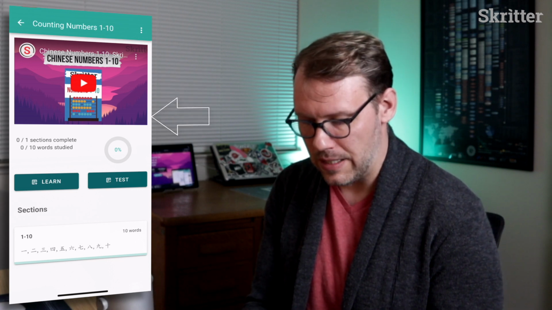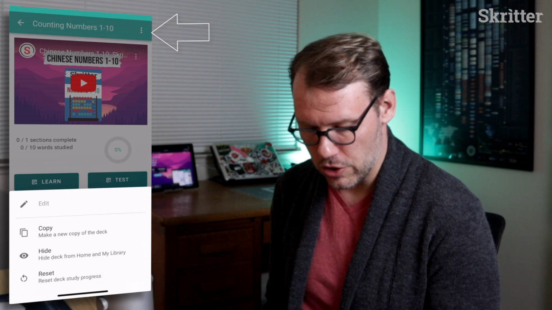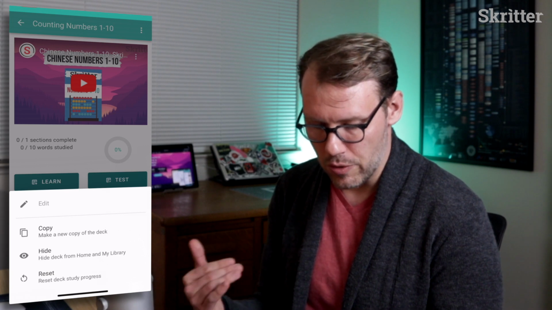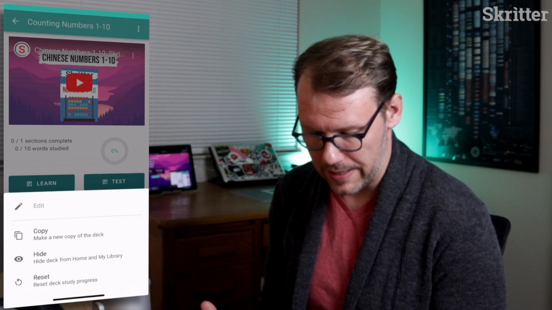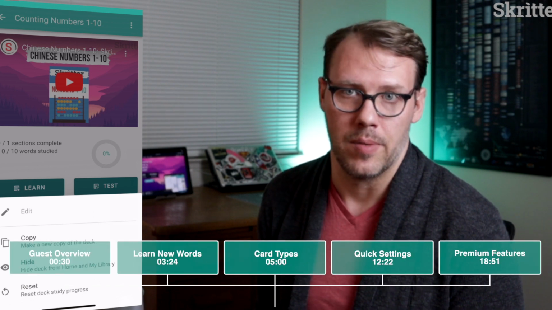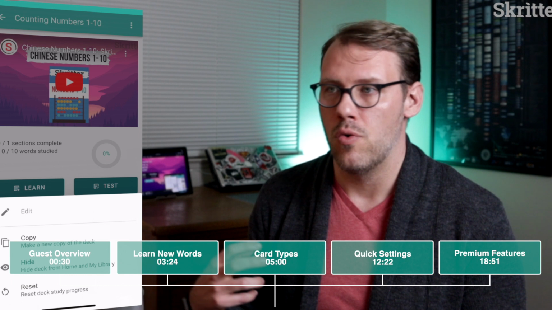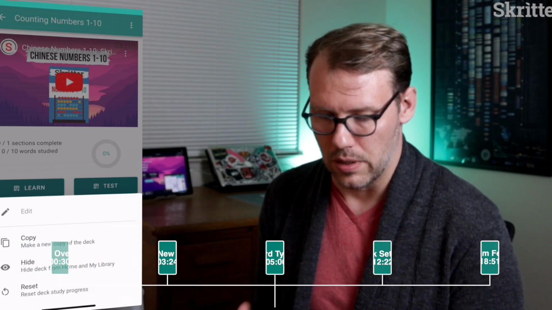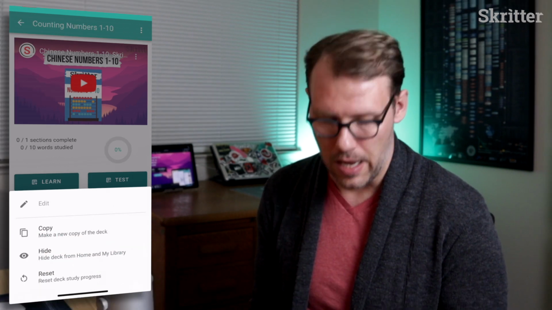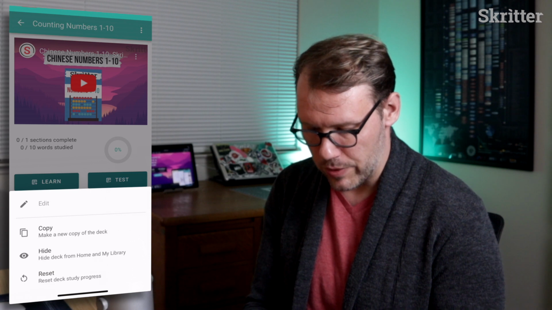There's also a setting up on the top here, and I'm going to click that just to show you what it looks like. This allows you to copy decks, hide decks, and reset decks. Now, copy and hide are not something that you're going to be able to do on the guest account, but you can reset your progress. So if you study for a little while and you want to start over, you want to get that learning experience again, just go up there into the settings and reset the deck.